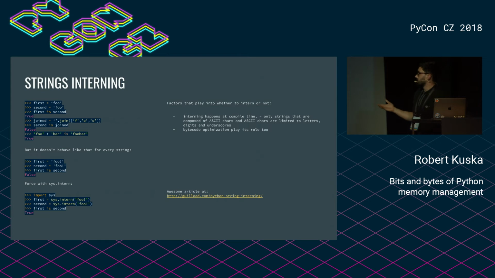So how does string interning work? There is a very important statement that interning happens only at compile time, and only for strings composed of ASCII characters limited to letters, digits, and underscores. The fact that interning happens at compile time you can see in the next statement, where join is used on the list of characters of foo00. When you compare the joined string to the second, it returns false, because the string is created at execution time and not at compile time.